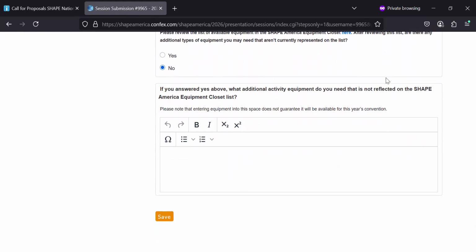That is not reflected on the SHAPE America equipment closet list. Please be as specific as possible to include specific equipment names, SKU numbers, quantities. Please note that entering equipment into the space does not guarantee that it will be available for this year's convention, but it does help us know what most of our participants and speakers need.